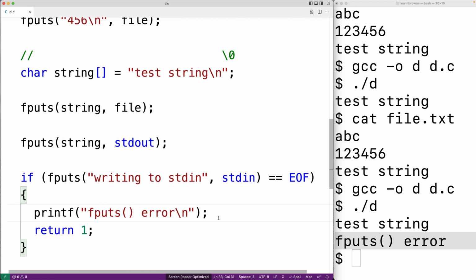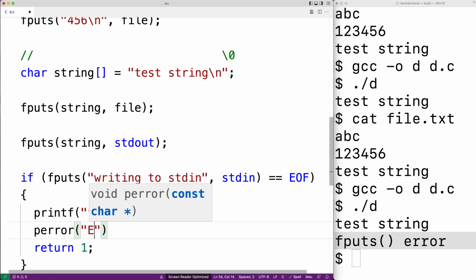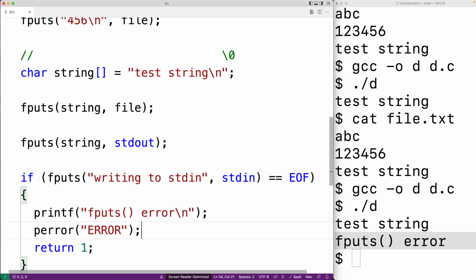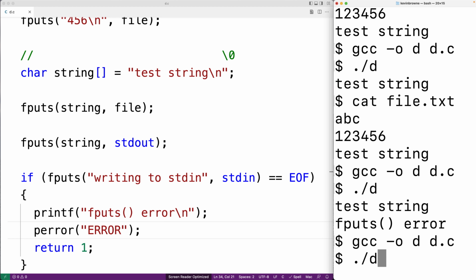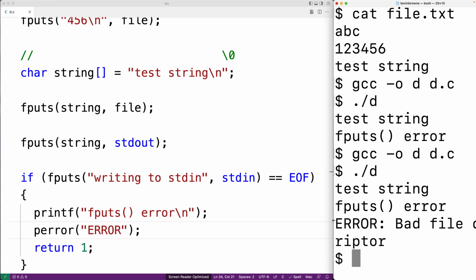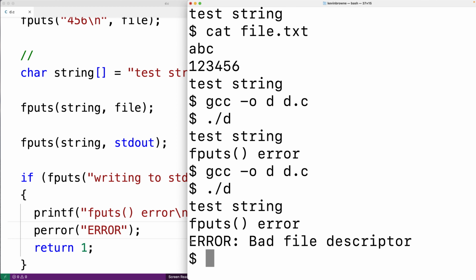fputs also supports perror. So we could say here perror("error"). And perror will actually output the error that's occurred. So if we compile and run the program here, now we get this error, bad file descriptor, there. So that's how we can use the fputs function in C to write a string to an output stream.